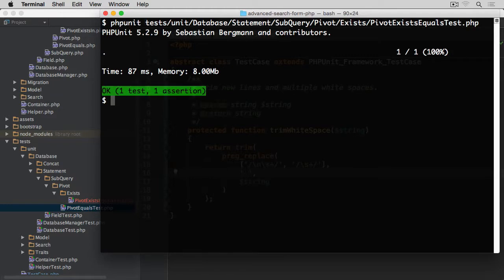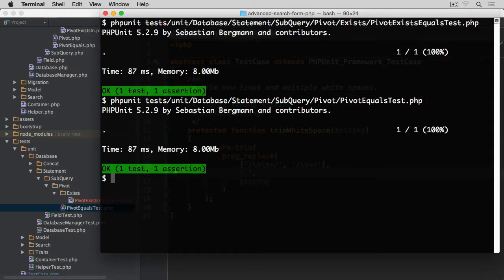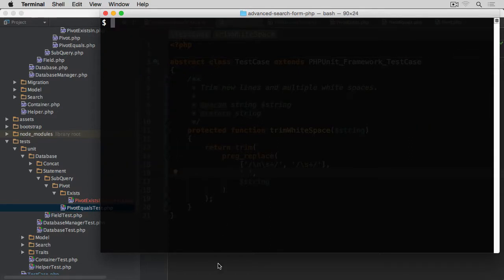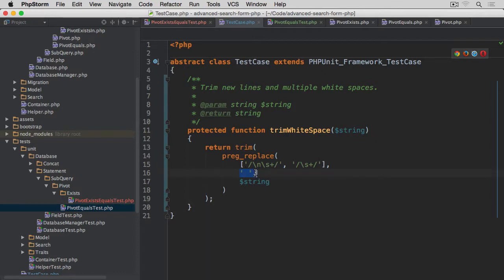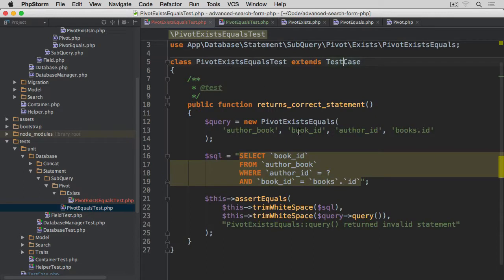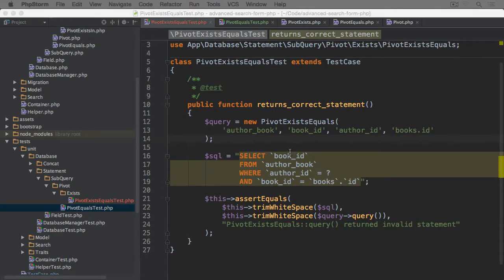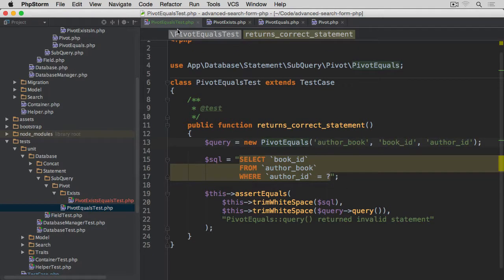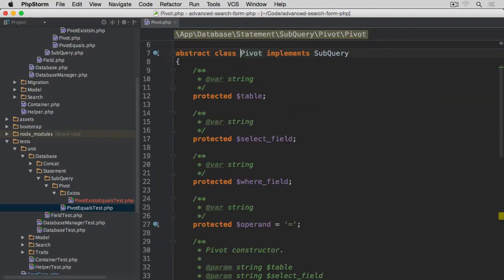Now this test passes. Just to make sure that the previous test, which uses this method, also passes, let's run it, and rather than pivot exists, now we're going to point to pivot equals test, and there we go, that passes as well. So as you can see, by replacing this second argument to this preg replace, we've fixed our problem. Okay, so let's save and close this file. We've now completed this pivot exists equals test as well, so we can close it. We can close this pivot equals test and all these other classes.